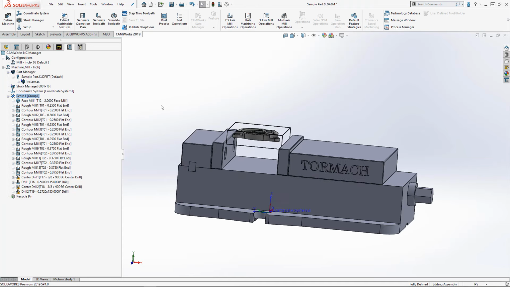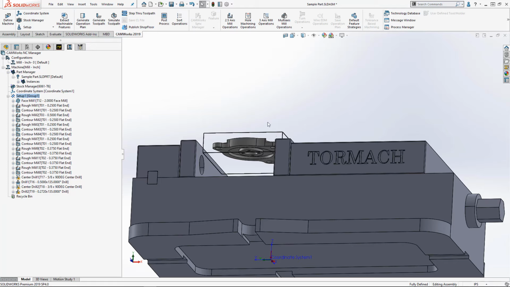This is the huge advantage of programming in assembly mode, as we can visually see all of our fixturing as well as use it as an avoid feature and not have to guess as to where our fixtures or clamps may be. And now I'll show you the process of rotating our part around so that we can machine the bottom side of it.